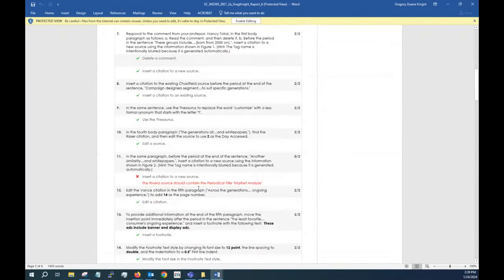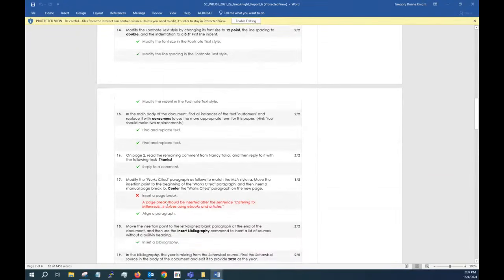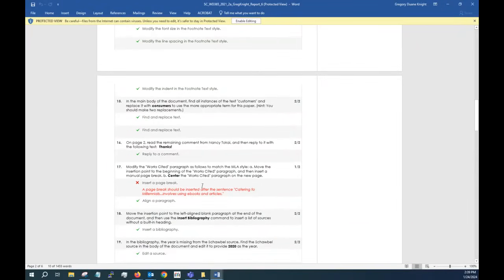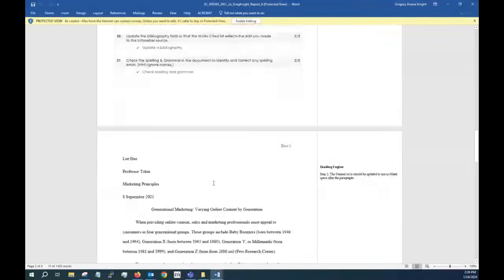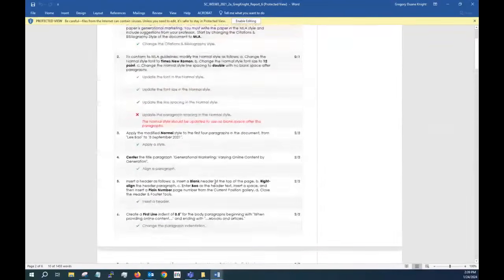Let's see. Apparently I mistyped market analysis, so that's my fault. And what else? And then this one right here, even though it didn't need a page break, it still wanted me to do one, so I should have done that. So make sure you do that. But otherwise, we got everything else done and proper, so I think this is a good attempt.